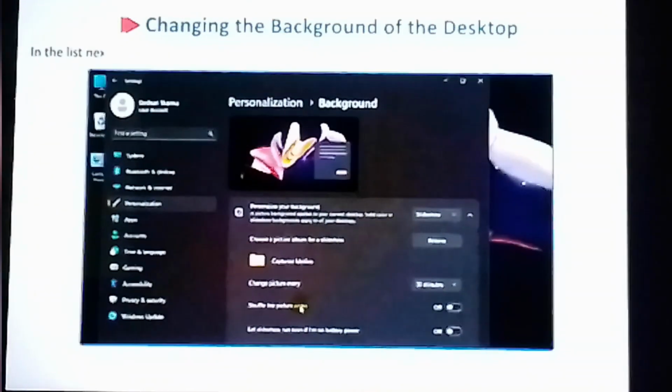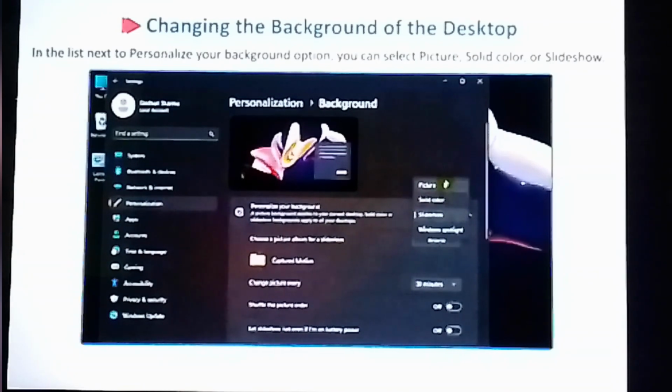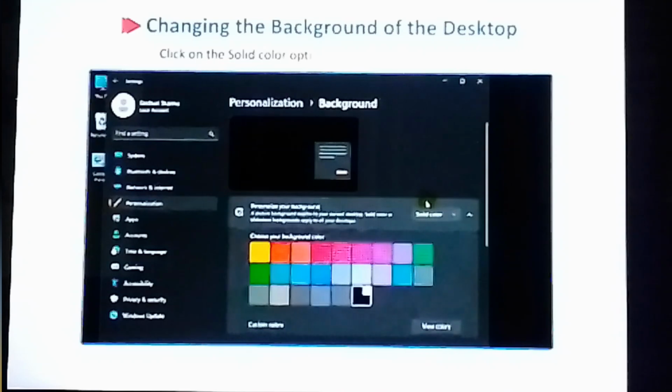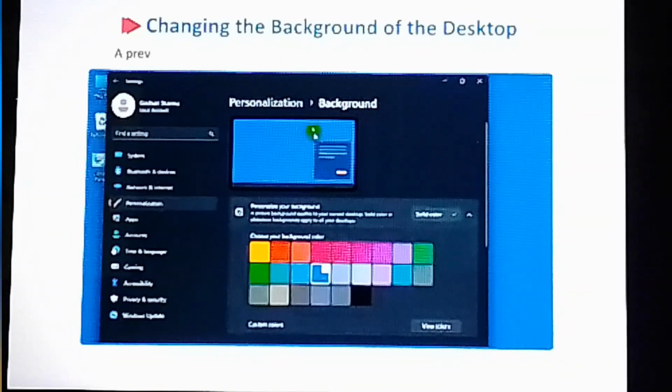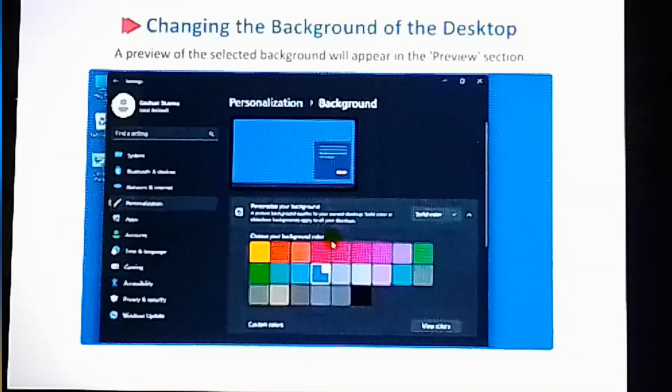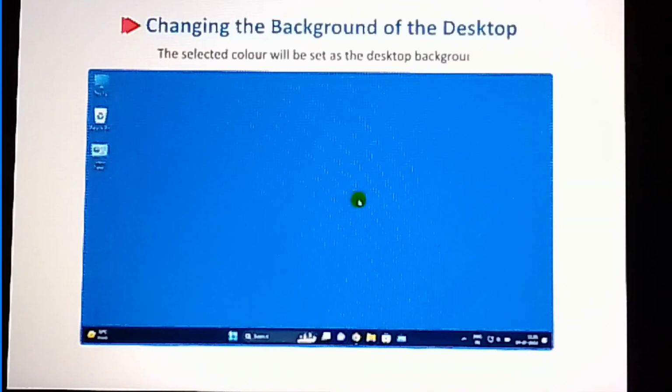In the list next to Personalize your background option, you can select Picture, Solid Color or Slideshow. Click on the Solid Color option from the drop-down menu. You will get the color palette. Select any color of your choice. A preview of the selected background will appear in the Preview section. The selected color will be set as the desktop background.